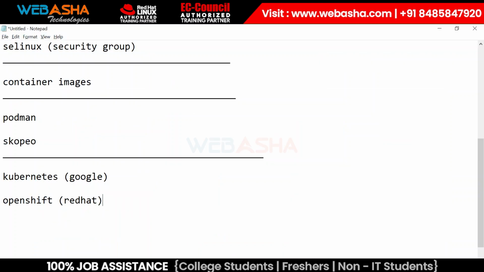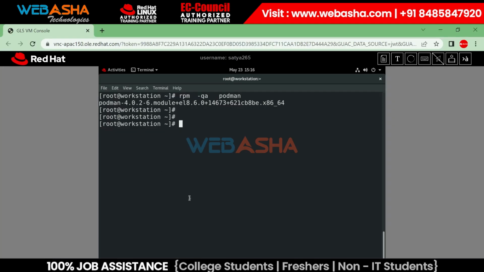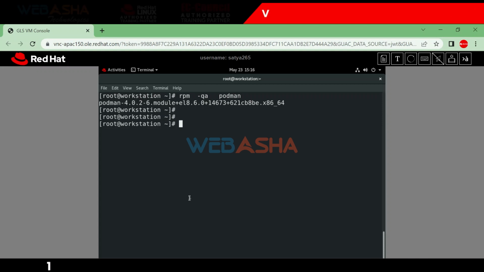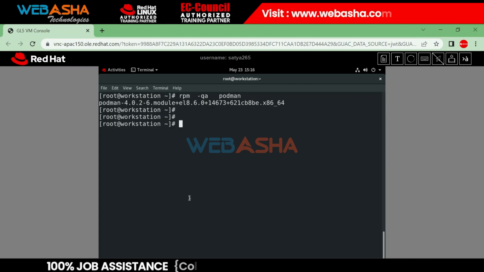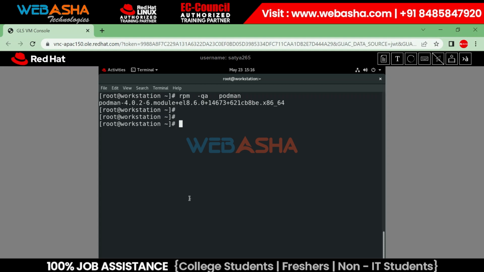Let's suppose I want to create a container with something like Ubuntu, an Ubuntu OS machine. The first thing is, if you want to create a container, make sure the container image is available inside your machine. If it's not available, the system automatically downloads it and then creates the container.